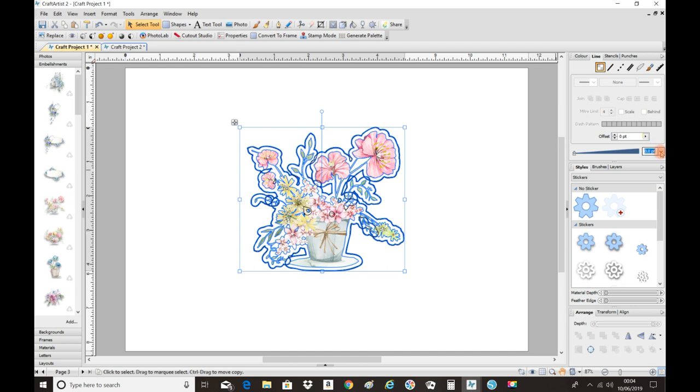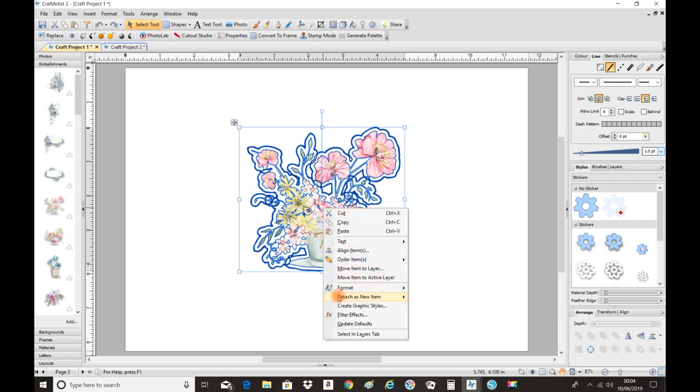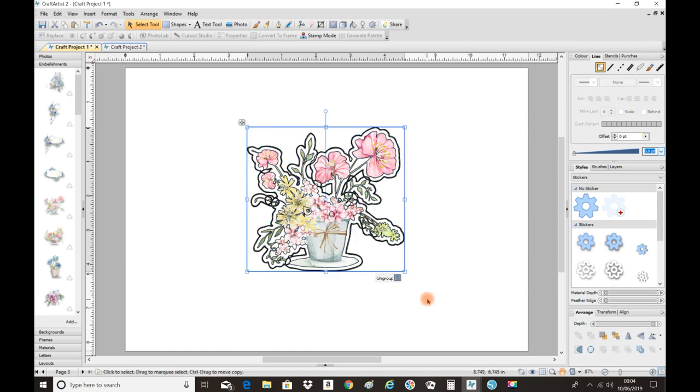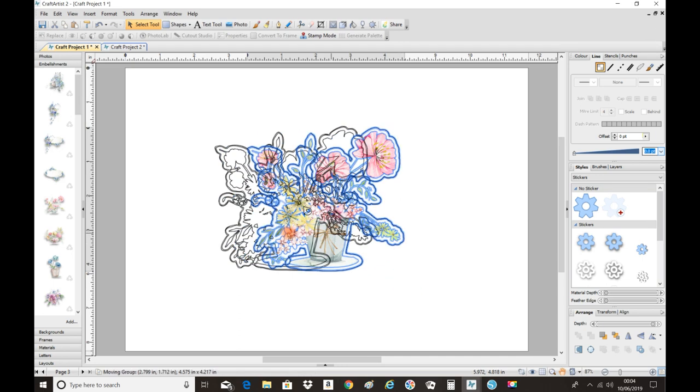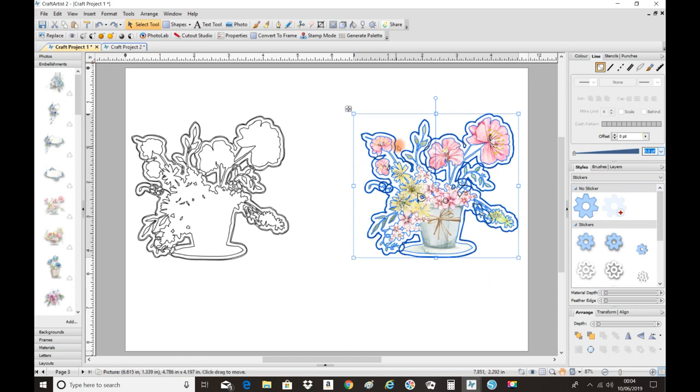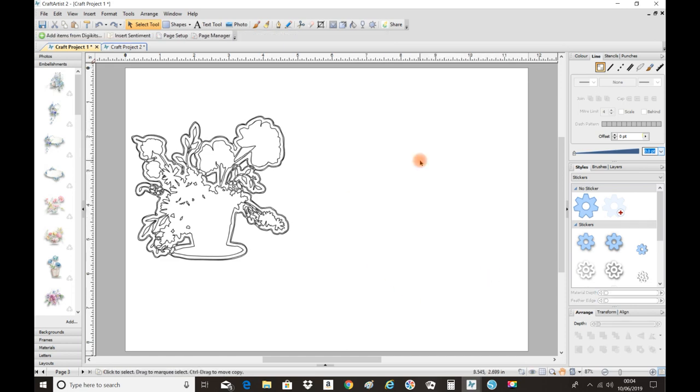So what you do then is go back onto 1 point, and while your embellishment is highlighted, right click on it, scroll down to detach as new item, then click on line. And then once that's done, you can separate the two images like so. You've no need to keep this image, so delete it.